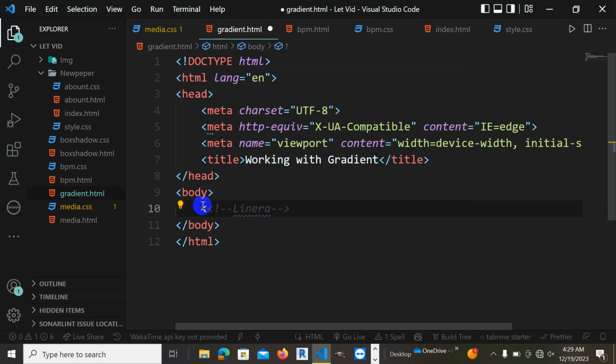So when I come here, I can talk about linear gradient. So linear gradient is my first gradient. So I can come here, enter.